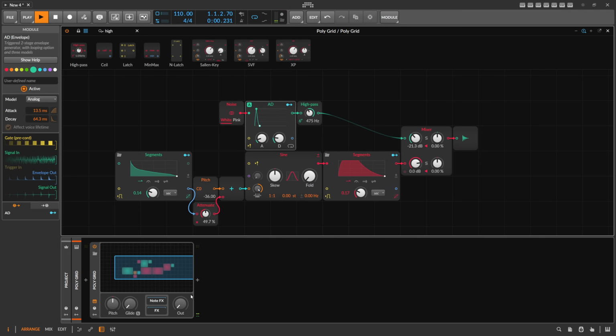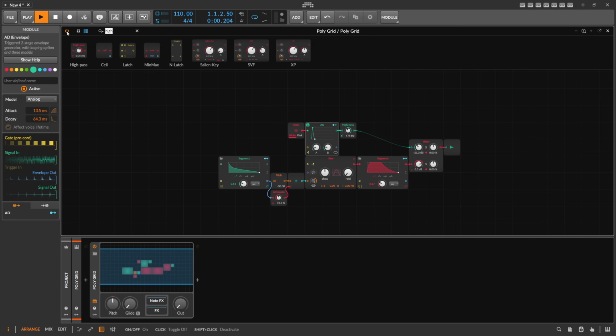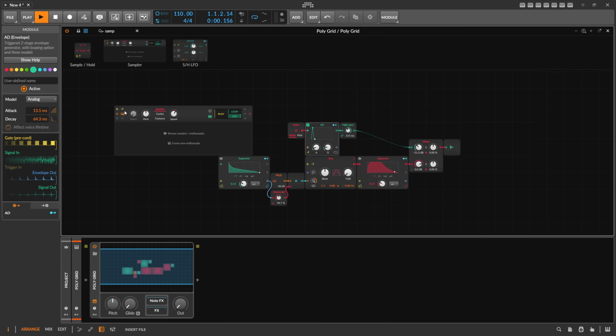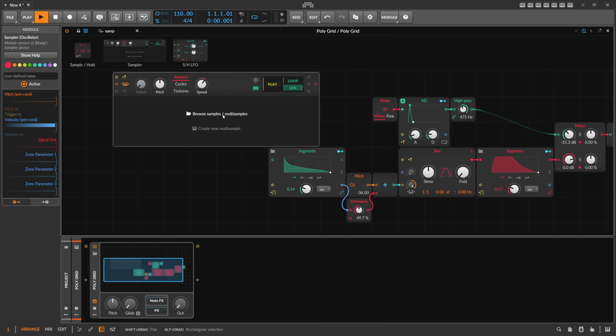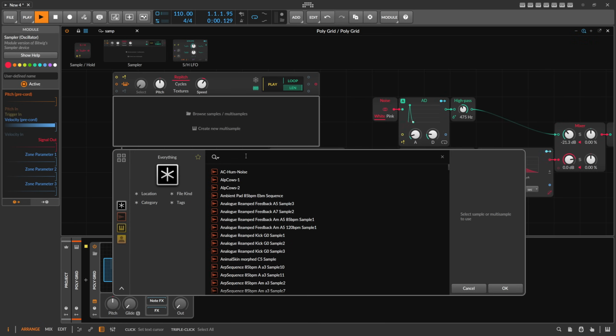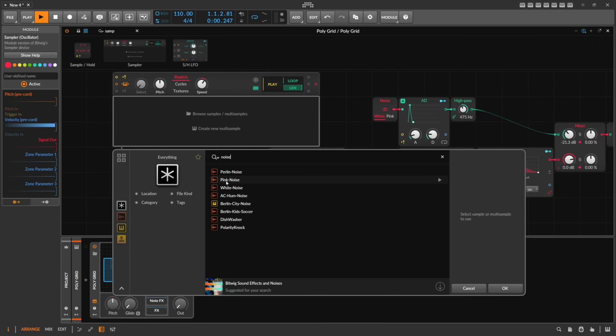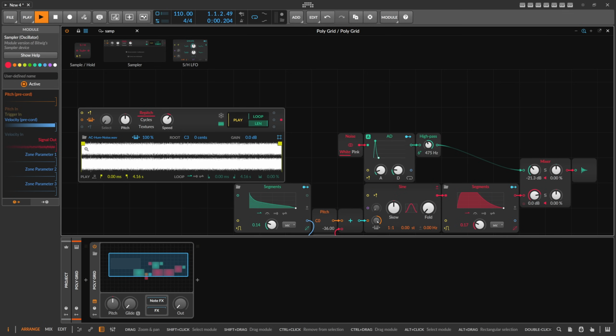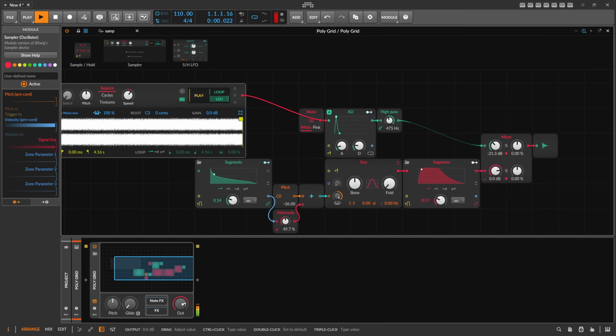So that's something you can use. Or what I do sometimes is I use a sampler. And I have some noise samples here, pink noise, white noise, for instance. Stuff like this I sampled from Serum. And that's a noise sample, and it's always the same, right? It's the same sample. So we can go in here and then use this.